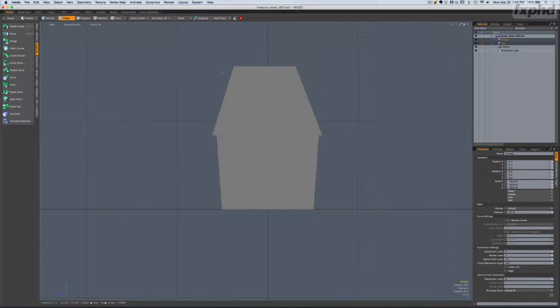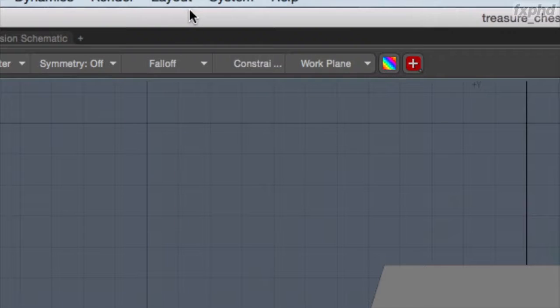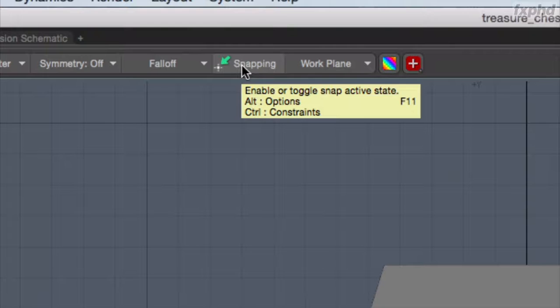Visibility, show grid, okay? And now I'm going to enable our snapping engine. Our snapping engine inside of Modo is fantastic. However, please note that it is a global engine. It's literally going to influence every single object inside of our entire scene. So let's turn it on.